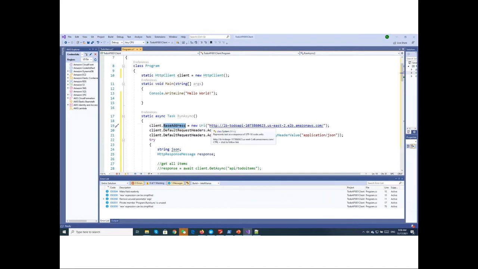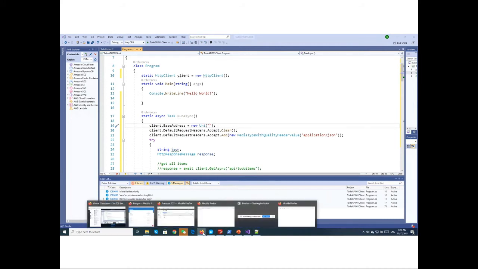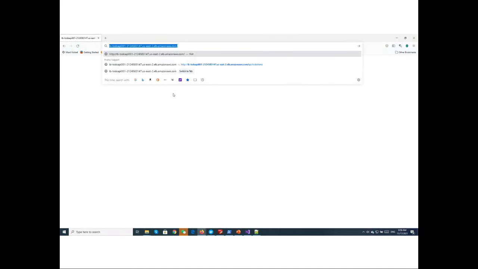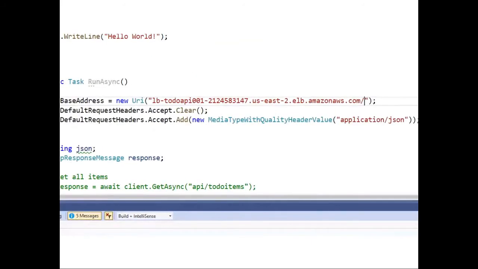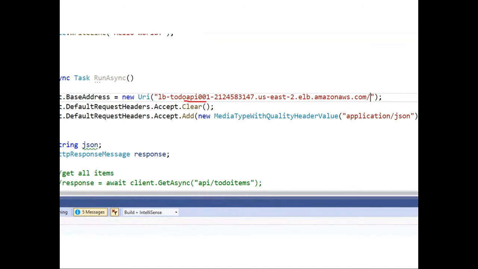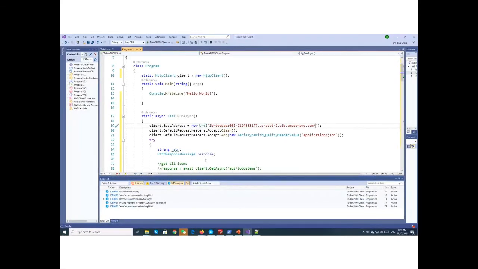The base address here, let me just use not this one, because this is not the one we published today. I'm using this one, so here is 001. You can see we're using the API 001. This is the base address, base URL. And then we specify the accepted request header to be of type application JSON.